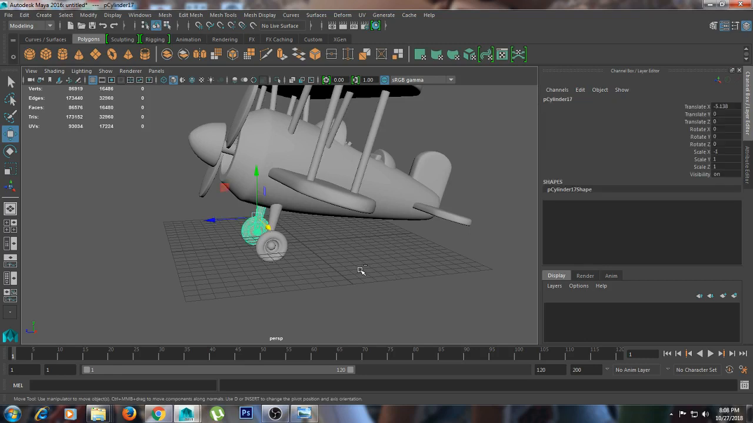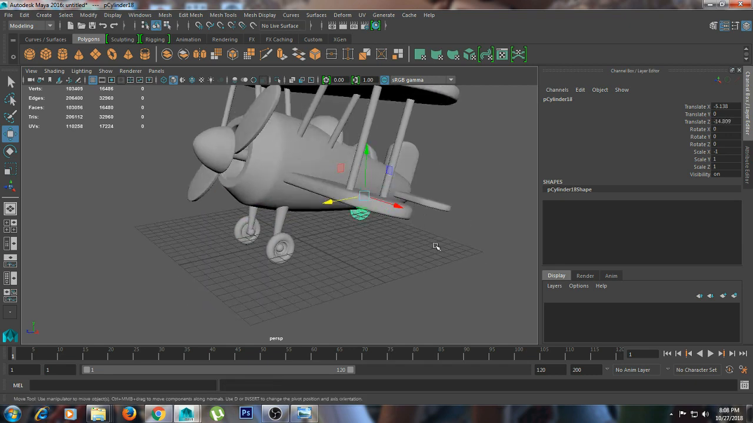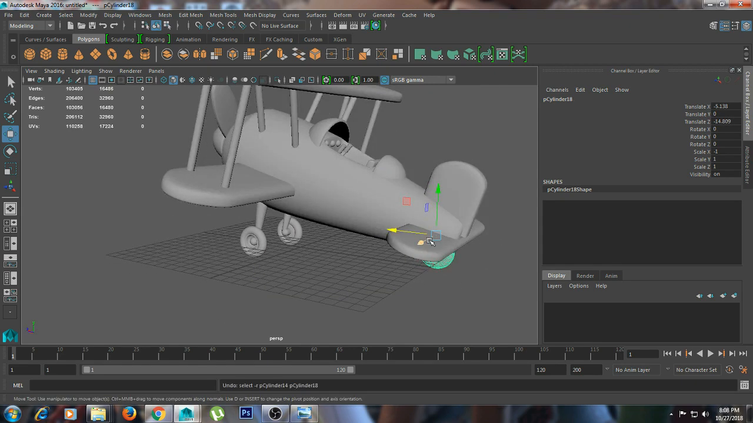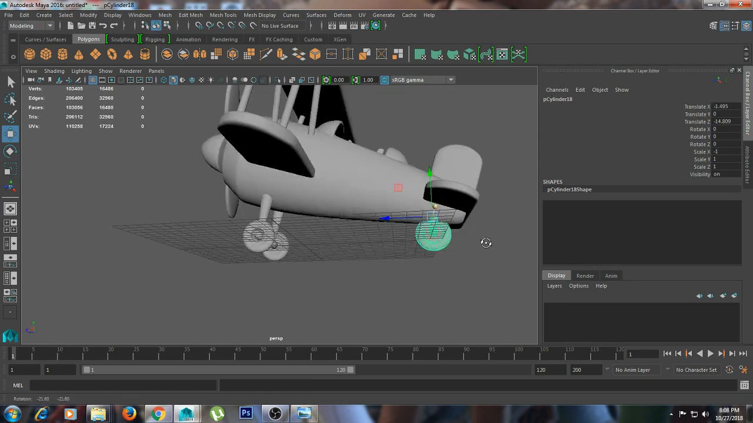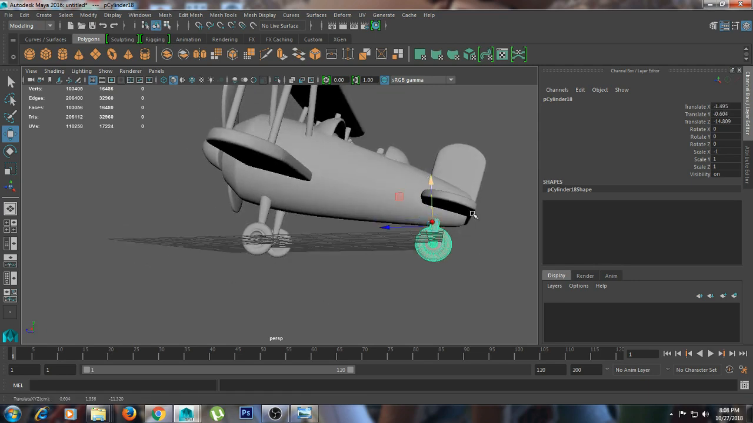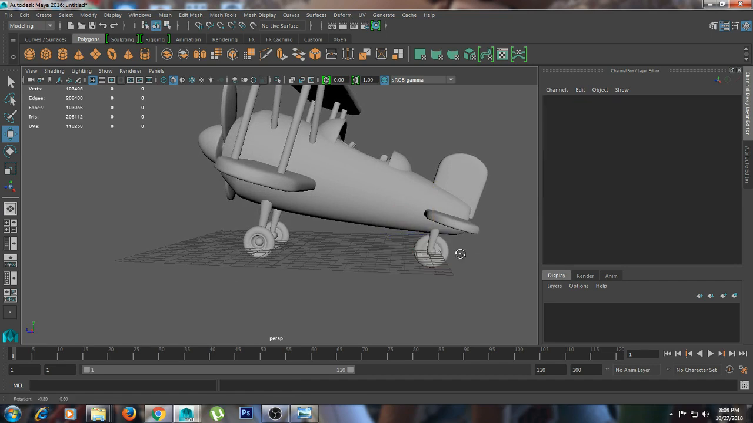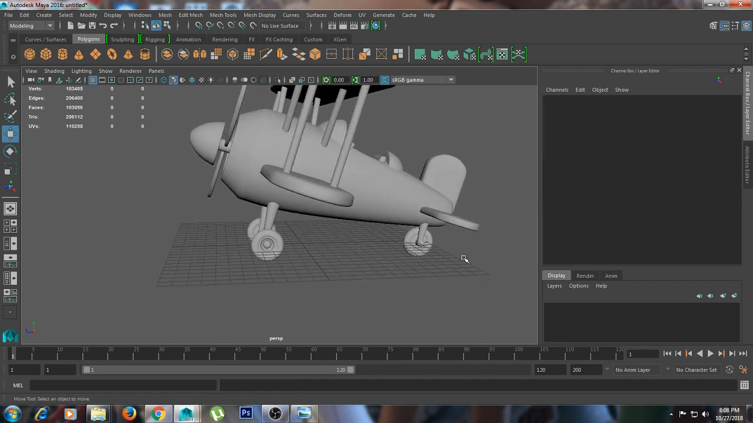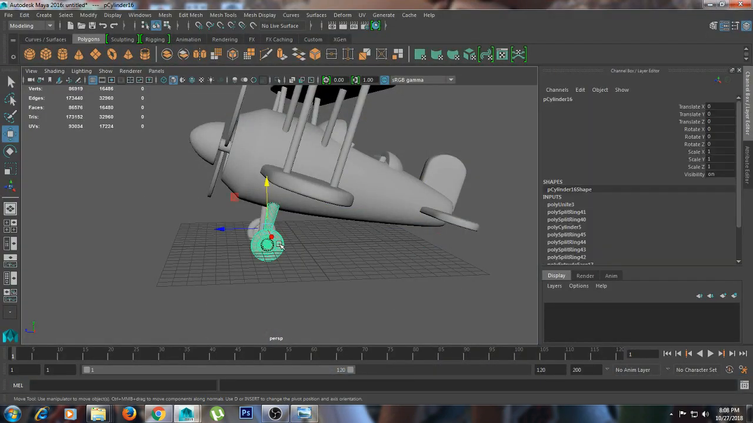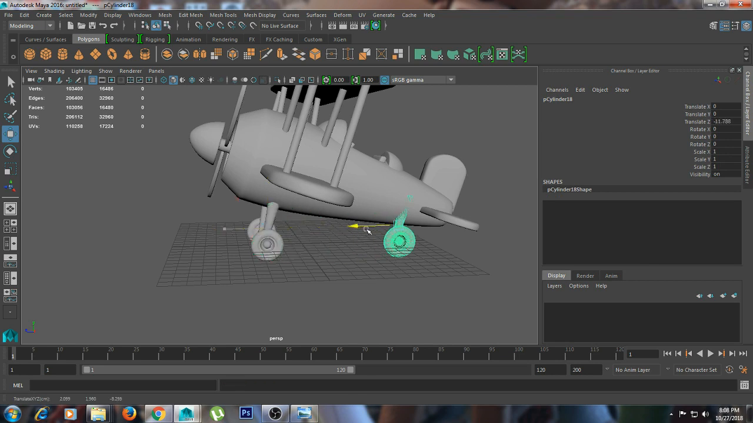And then again I'm going to press Control D to duplicate, and I'm going to click and drag here somewhere around here. I'm going to Control D, select here, and click and drag here like so.